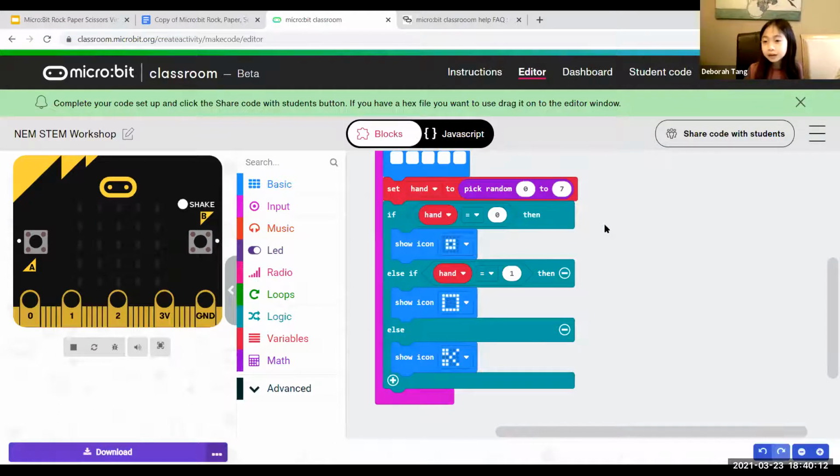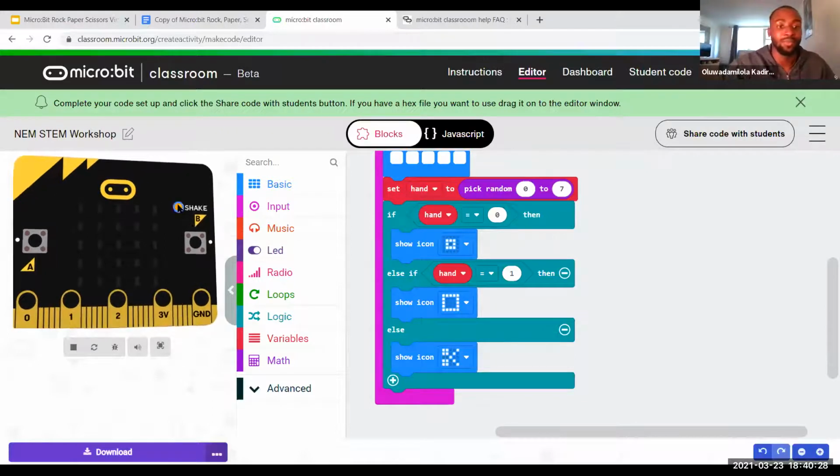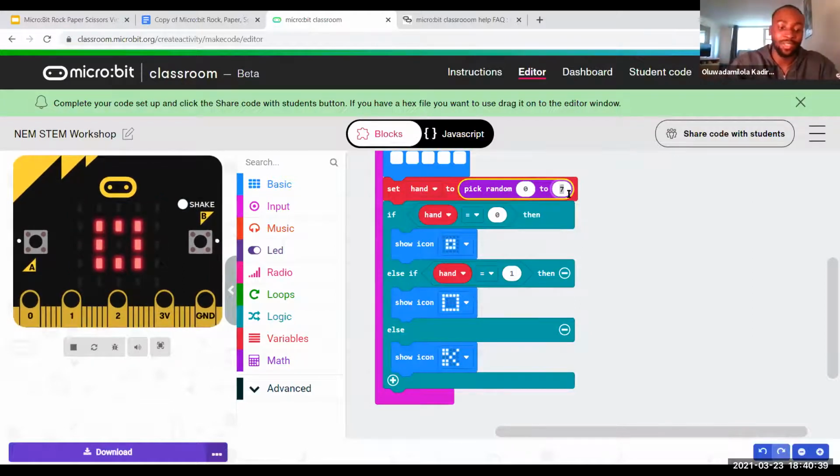Maybe the number 2. Yes, the last one, the scissors. Scissors will show up the most because anytime it's 2, 3, 4, 5, 6, or 7, your MicroBit will set it to scissors. So yeah, scissors should pop up more than every other one, which is what's happening. There we go. That's a good way to cheat your MicroBit into beating it.